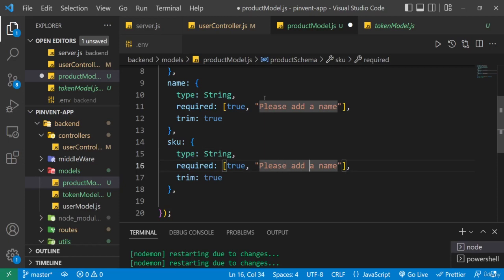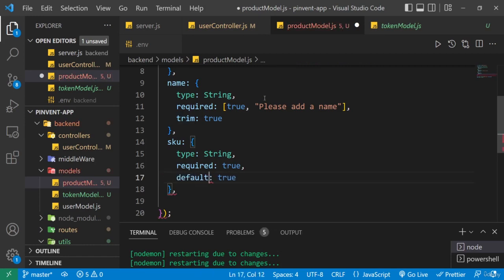Let's just see. You know what, I'll just set this one to true. I'll not add anything because I'll generate the SKU from the front end. So I'll just set it to true. Then I'll set a default. So default will just be a string that says SKU.